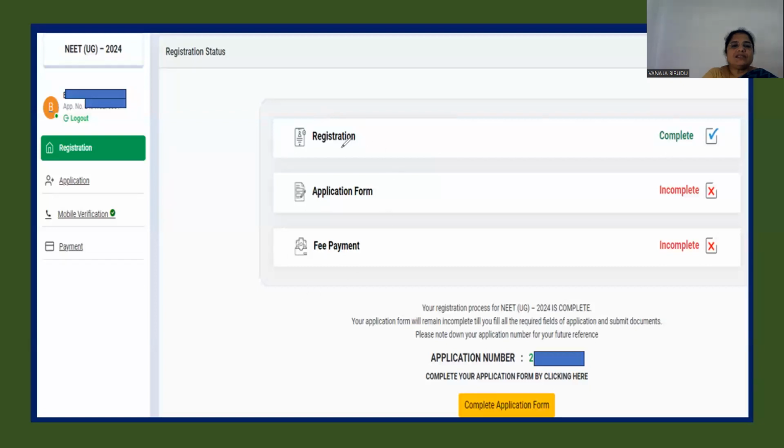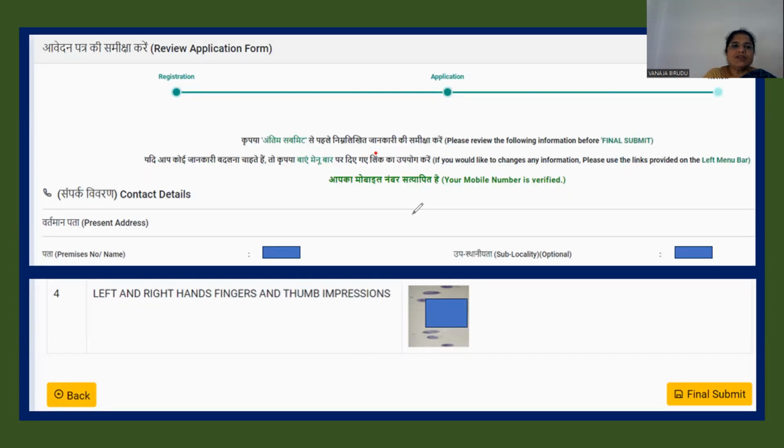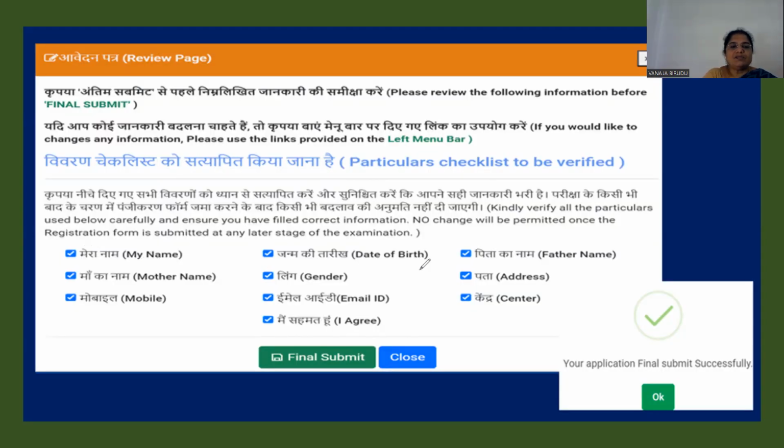Now you should check the status of your application and payment. Now you should click on complete application form. Now the review of application form will be open. Please check that all the details you entered are correct. After verification only, you should click on final submit. Now you should tick all these boxes. After your proper verification, then only you should click on final submit. Click on this OK.